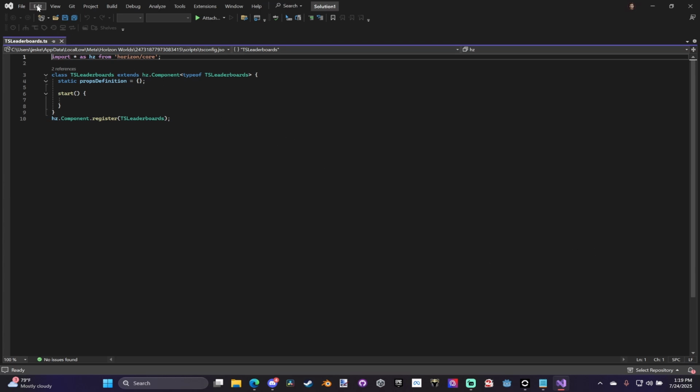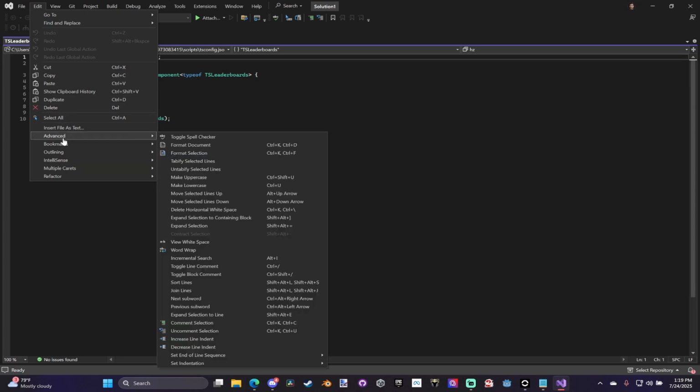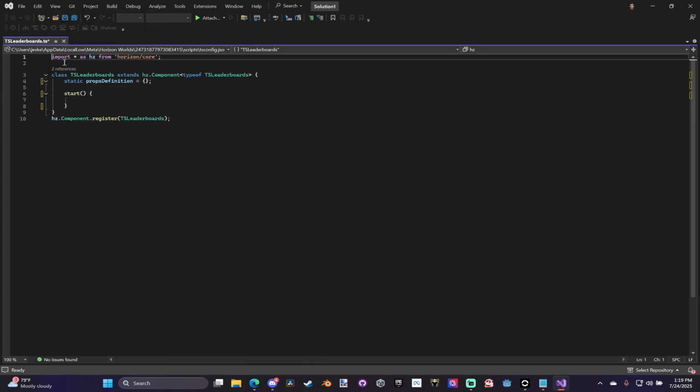The first thing I'm going to do is format my document. This just updates the spacing for everything and makes it easier for me. I also do not like importing everything from a library, so I don't do that. I will get rid of all HZs first, and I will just import component for now.